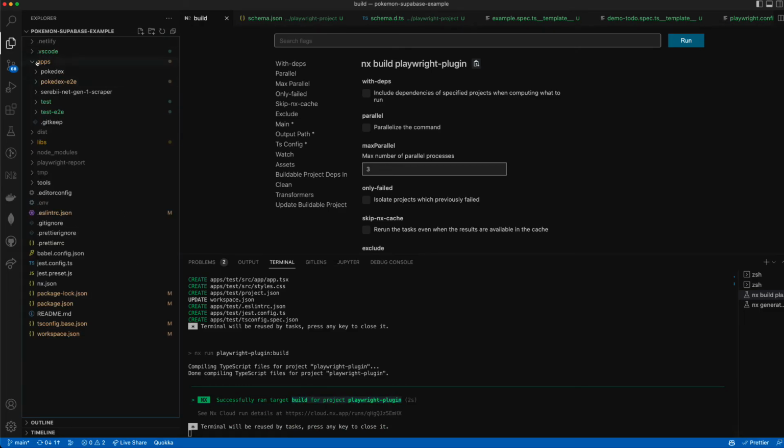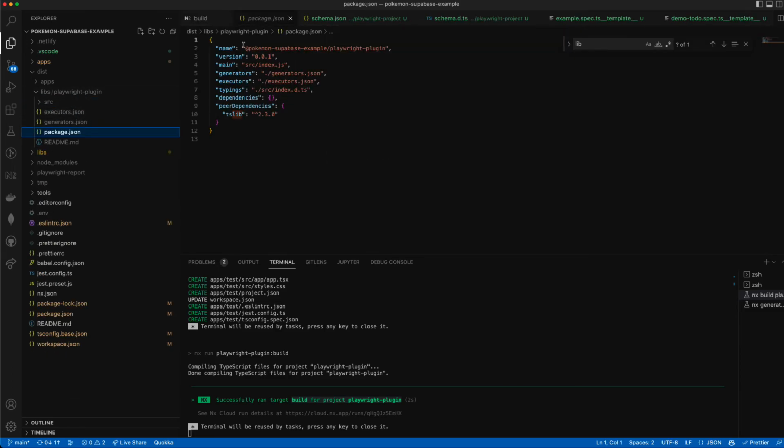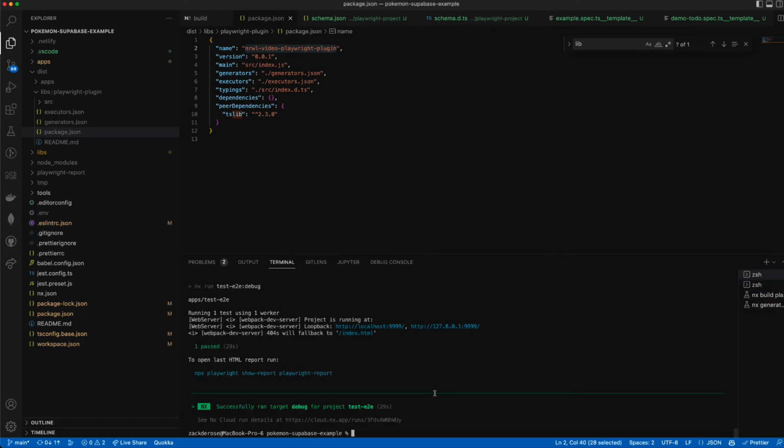So if we look now in our file directory, this is git ignored, but we can find it here in dist libs Playwright plugin. Here's everything that we need to send to npm right here. Let's look at the package.json file here real quick. Just to make this make sense a little bit more, I'm going to manually come in and adjust the package.json here to change the name, so people don't see that there's really nothing Pokemon Supabase about the Playwright plugin. So all that's left to do now is run npm publish on our dist libs Playwright plugin like that.